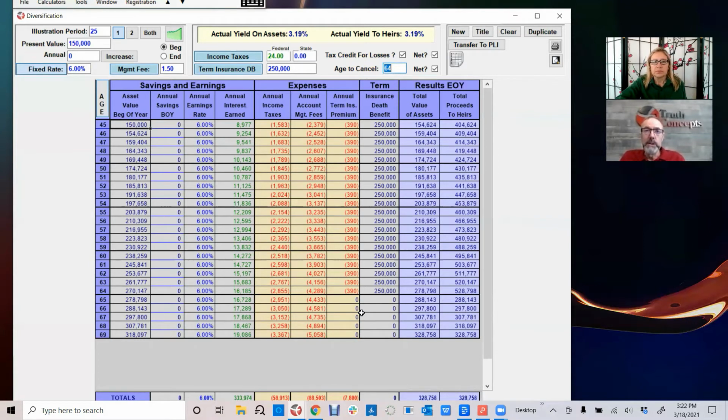There we see both the death benefit and the premiums drop off at age 65. In this scenario, 3.19% is the actual yield on assets. It's also going to be the actual yield to the heirs because the death benefit fell off the books. So the value of the assets in the future at age 69 in this case is $328,758, and the value to the heirs is going to be the same, $328,758, because they canceled the term insurance.